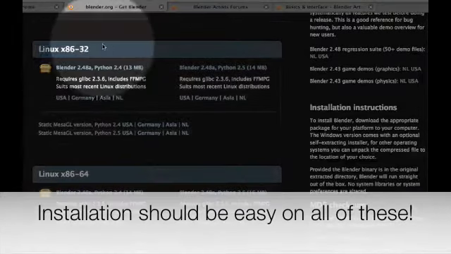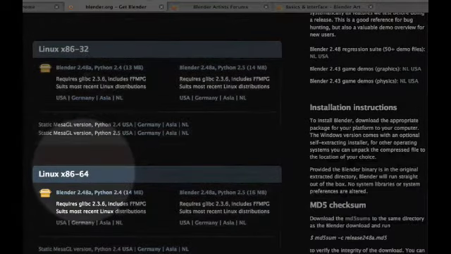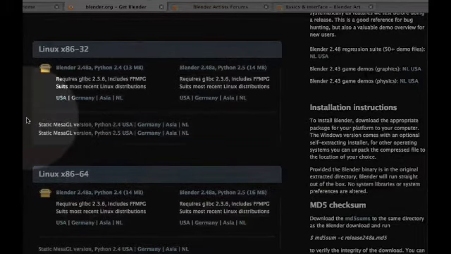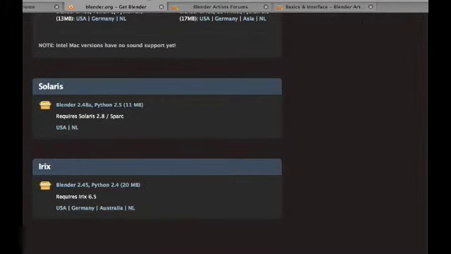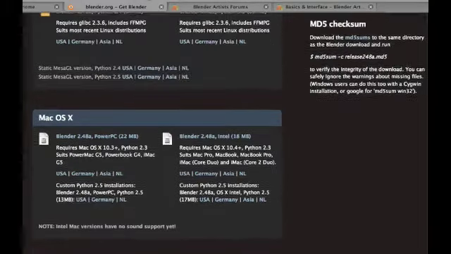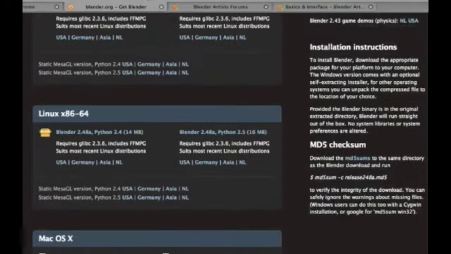Next we have Linux, and we have a 32-bit and a 64-bit version for Linux. I have installed it on Linux, but I was using Ubuntu, so I just went to the package installer, and the package installer was easy enough. It just said there was Blender, and I clicked on it, and I clicked install, and it did it for me. So my experience with Linux and Blender has been very smooth and easy. Then there's Solaris and Irix. Hope I'm saying that right. I'm not sure. Okay, that's it.